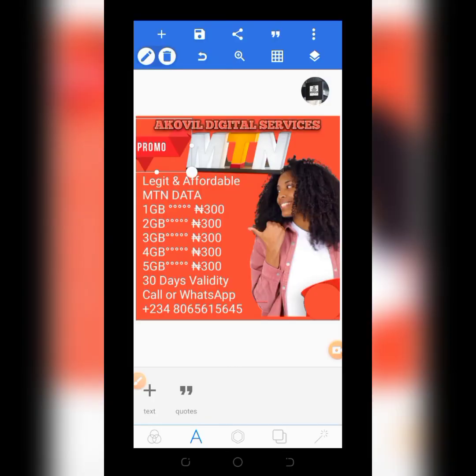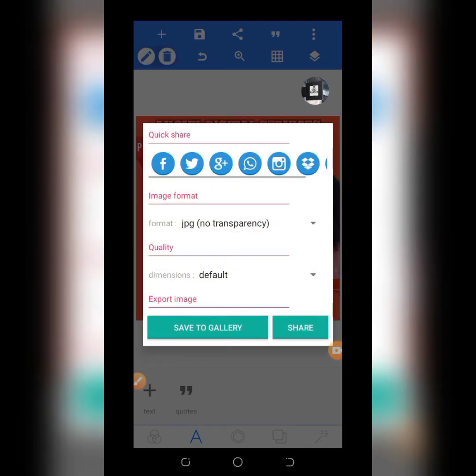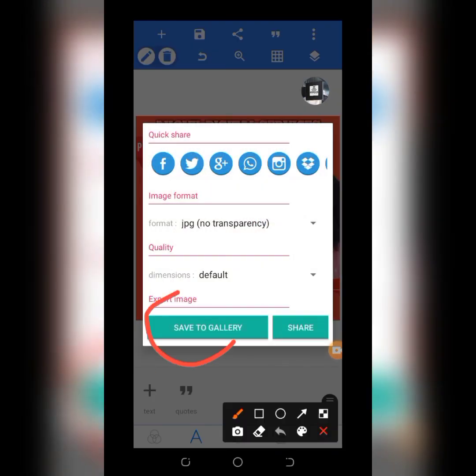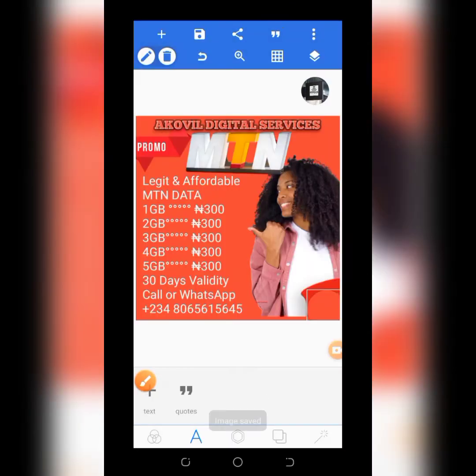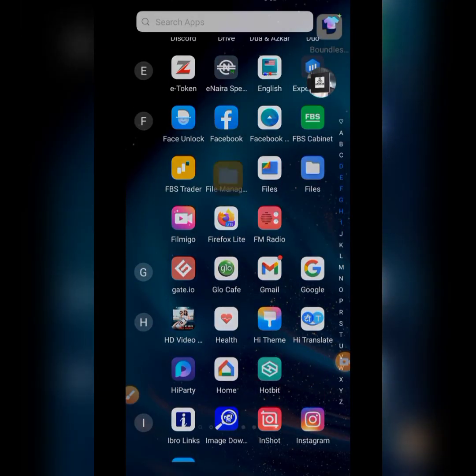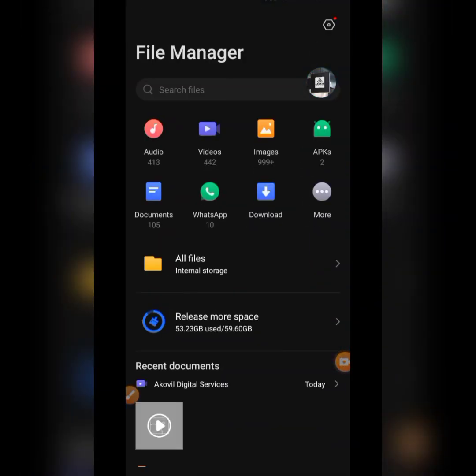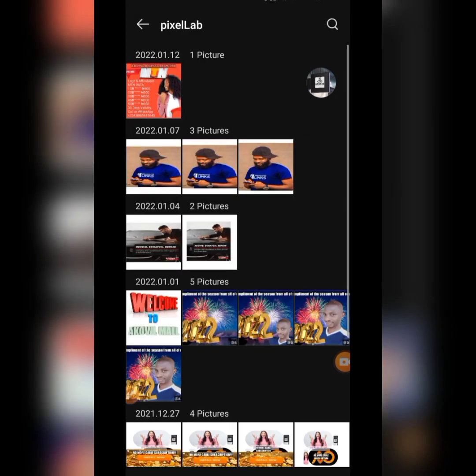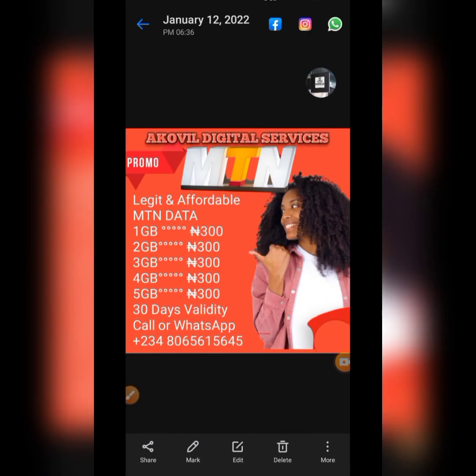Right, once you have saved as a project, you can now come back and save as image. Are we together? So I will advise you save as project before you save as image. Then I'm going to click on save to gallery. Right, so once you are done saving this, just go back to your file manager, to images. Here is your work. Are we together?